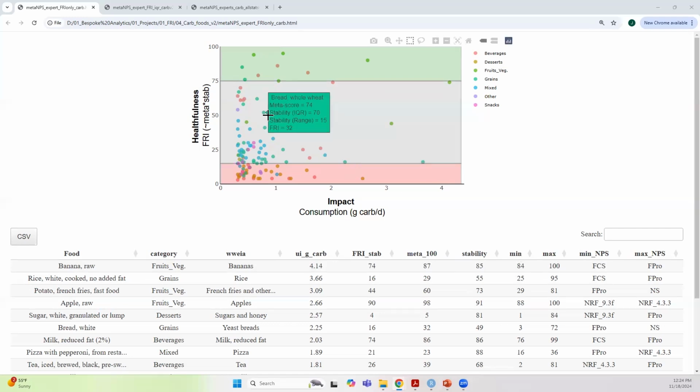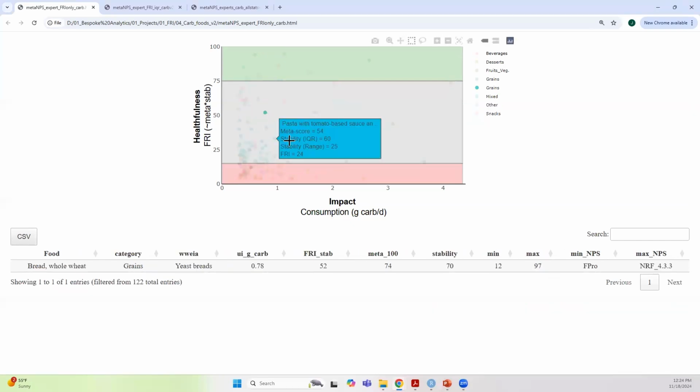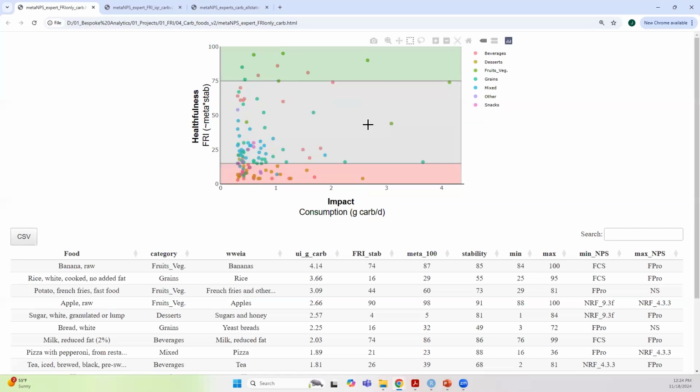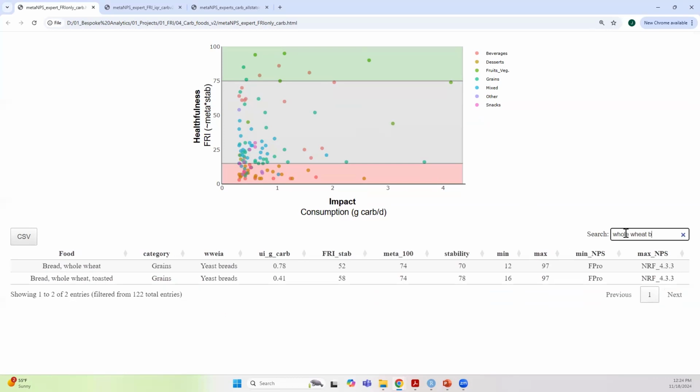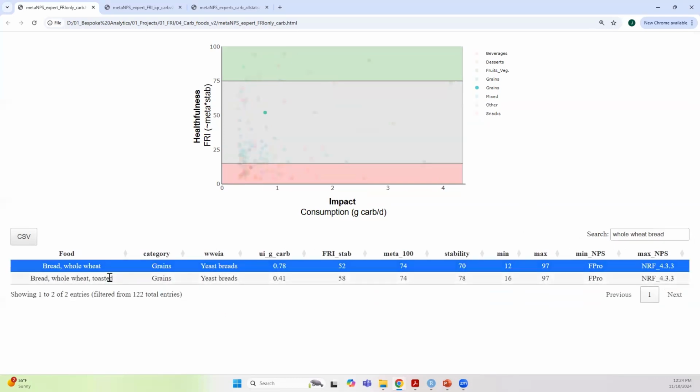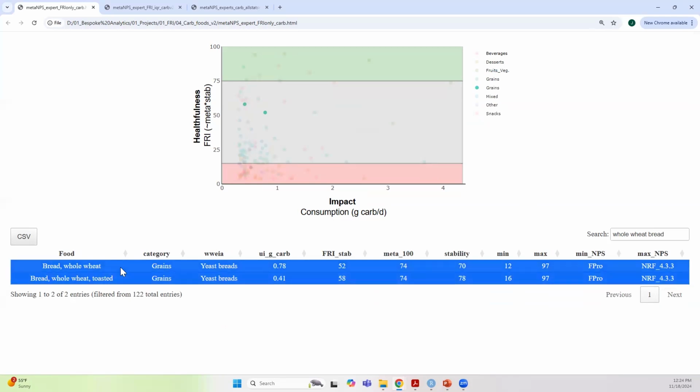So if I go to whole wheat bread, for example, and I drag and drop a box around it, you can see that it updates the database on the bottom. When you double click on the chart, you reset to go back to where we started, and you can go back the other way around. So I can say, let's look for whole wheat bread. And there's two varieties of whole wheat bread, and what we can do is select both of them in this table down here, and you'll see it pop up top.